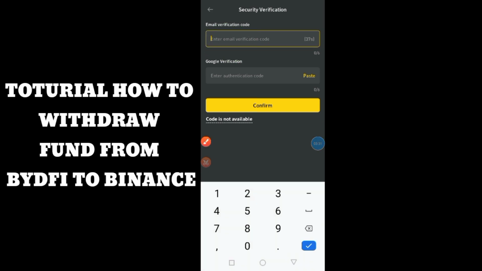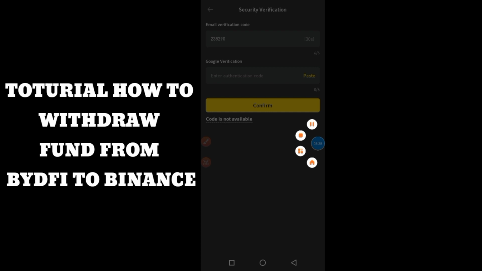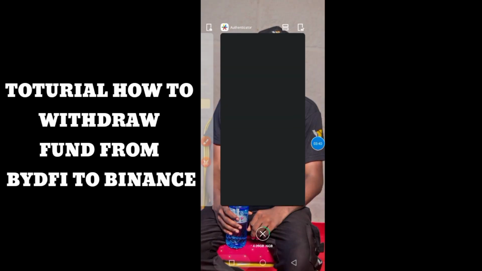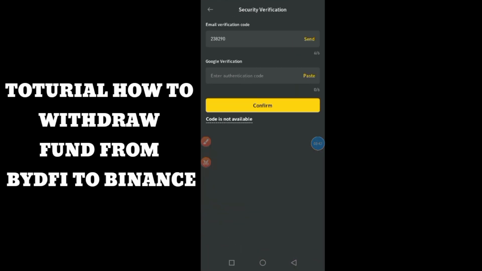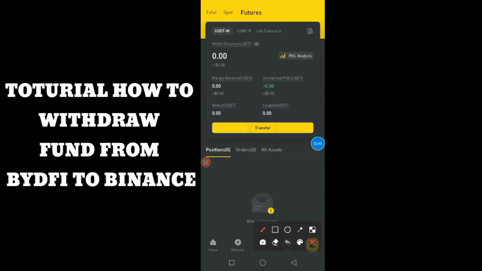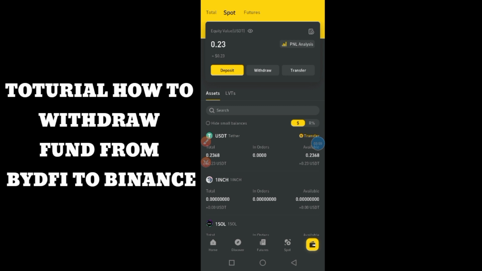There are two methods of verification: email verification and Google verification, or Google verification and phone number verification. Let me paste my second verification. As soon as the verification code is correct, the withdrawal will be successful. Then wait for the blockchain confirmation before your destination wallet address is credited with the amount you have withdrawn.